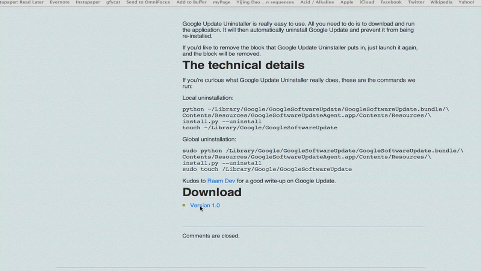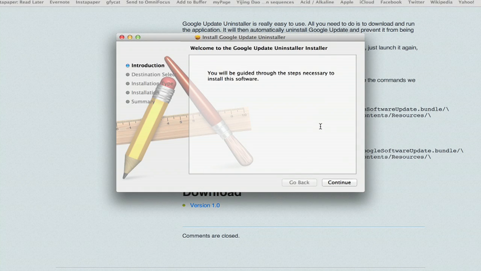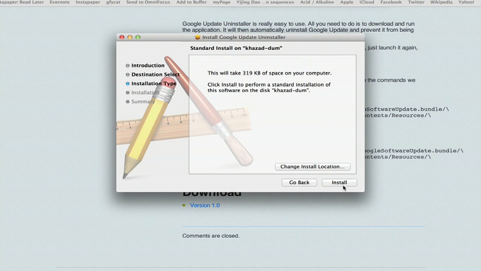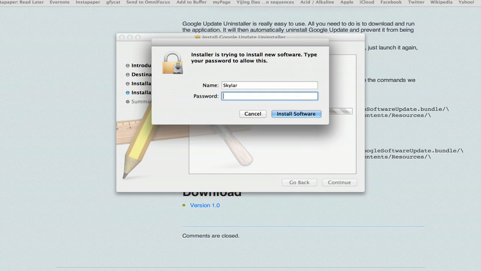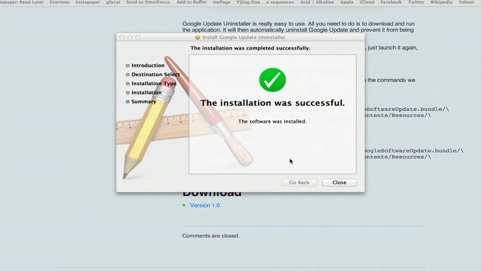Click download in order to get version 1. Go ahead and install it or open the package once you've downloaded it. Click continue. All right, continue again and install it on your drive. Click install. Type in your password, of course.